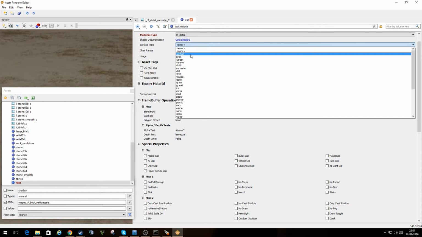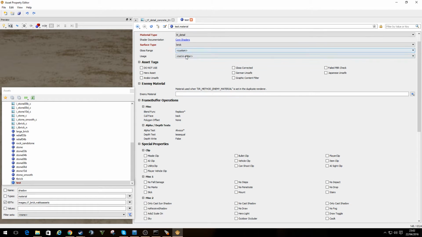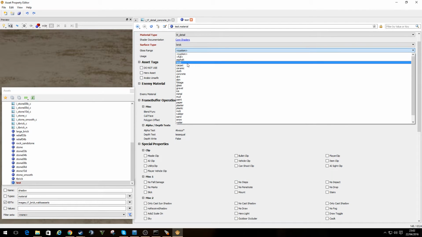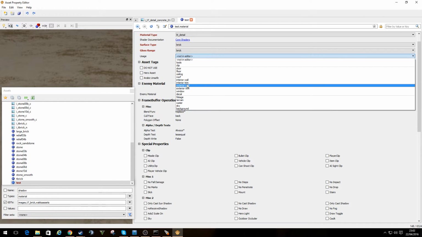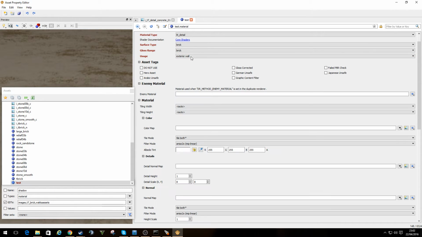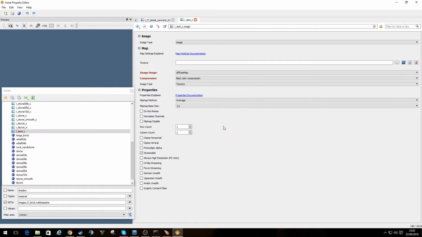I can then choose a surface type, so it could be anything I want. I'll choose brick there. I'm going to choose a gloss range, so again we'll choose brick. The usage, we could call it exterior wall, makes sense if it's brick. We'll tick gloss corrected. We can then choose the colour map. The colour map in essence is where we're specifying the actual texture that you'll see in the editor or in game. If we click on new image, it will then create i_test_c, so the image is test, and then it gives it that name.